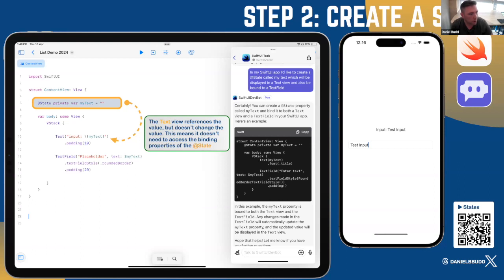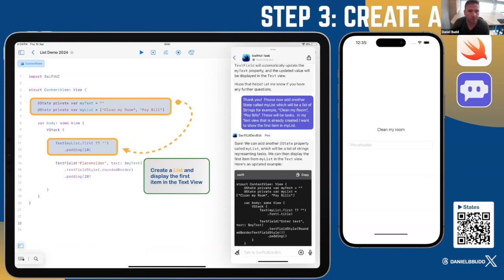So now here I have my state. My state is declared above my body, and then I can utilize that within the text field. So I've referenced that there, and it allows me to then input some text. And you can see here on my right-hand side that it actually displays my text.